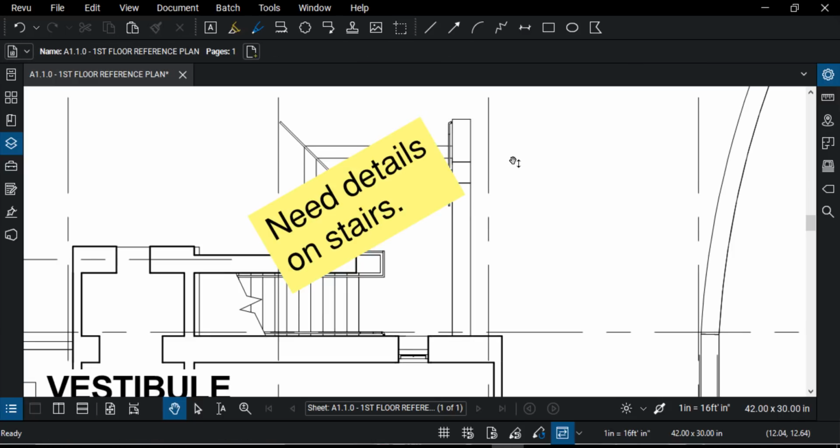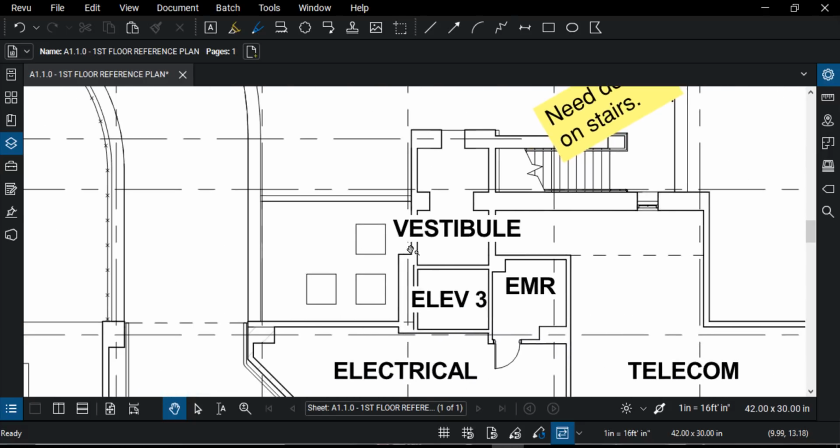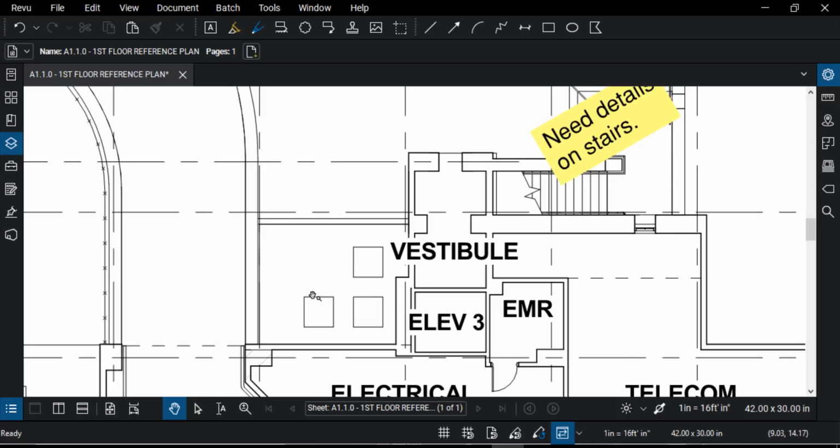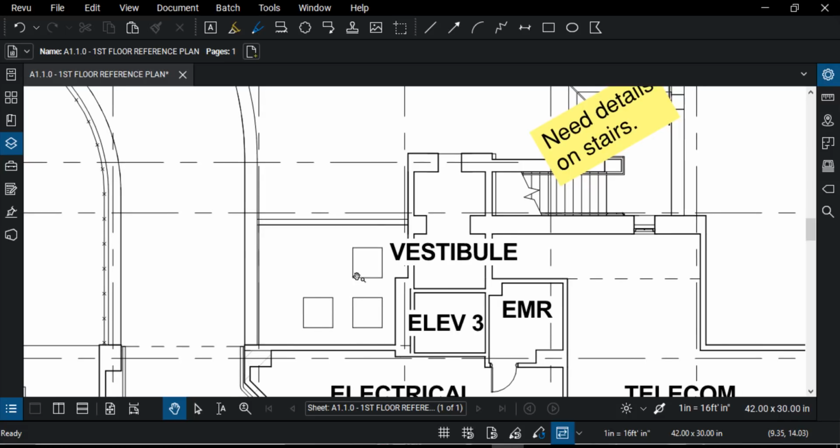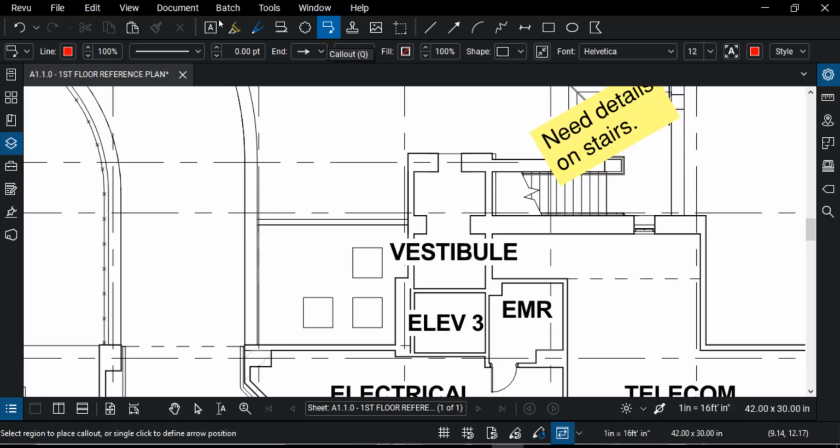All right, let's go ahead and add in a callout. I have some boxes over here, some equipment that I'm just not really sure what these are, so I'm going to ask someone to label that. I'm going to use the callout for that. The callout has a hotkey of Q, so I can go ahead and click on that.